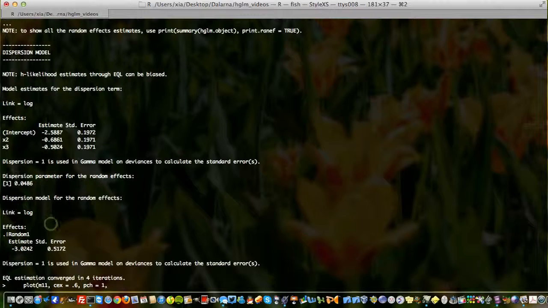Also, a dispersion equal to 1 is used in the gamma model on deviances to calculate the standard errors. So the dispersion parameter for the gamma distribution is fixed to be 1. This is just a note. And also in the HGLM function, you usually see this.